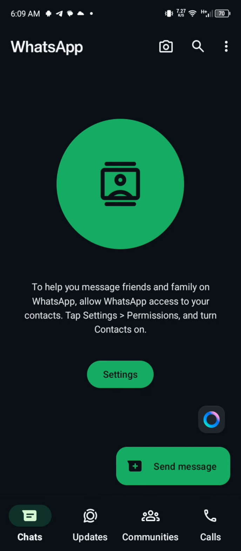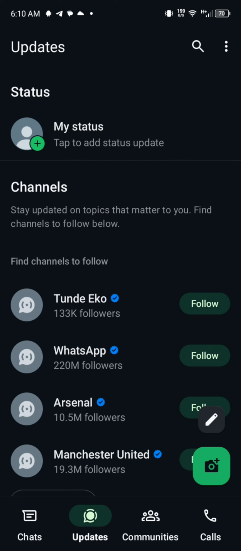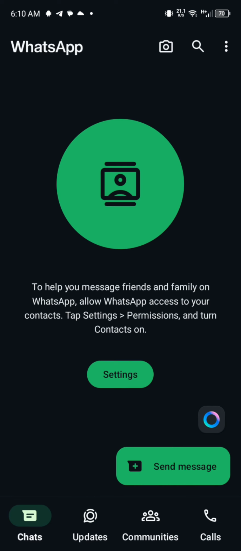Do not give access to contacts. It wants access to your contacts, so do not grant this access. Just leave it this way, and that's all. When people message you, their names will not show. And that's very important to enable the bot to work as expected.